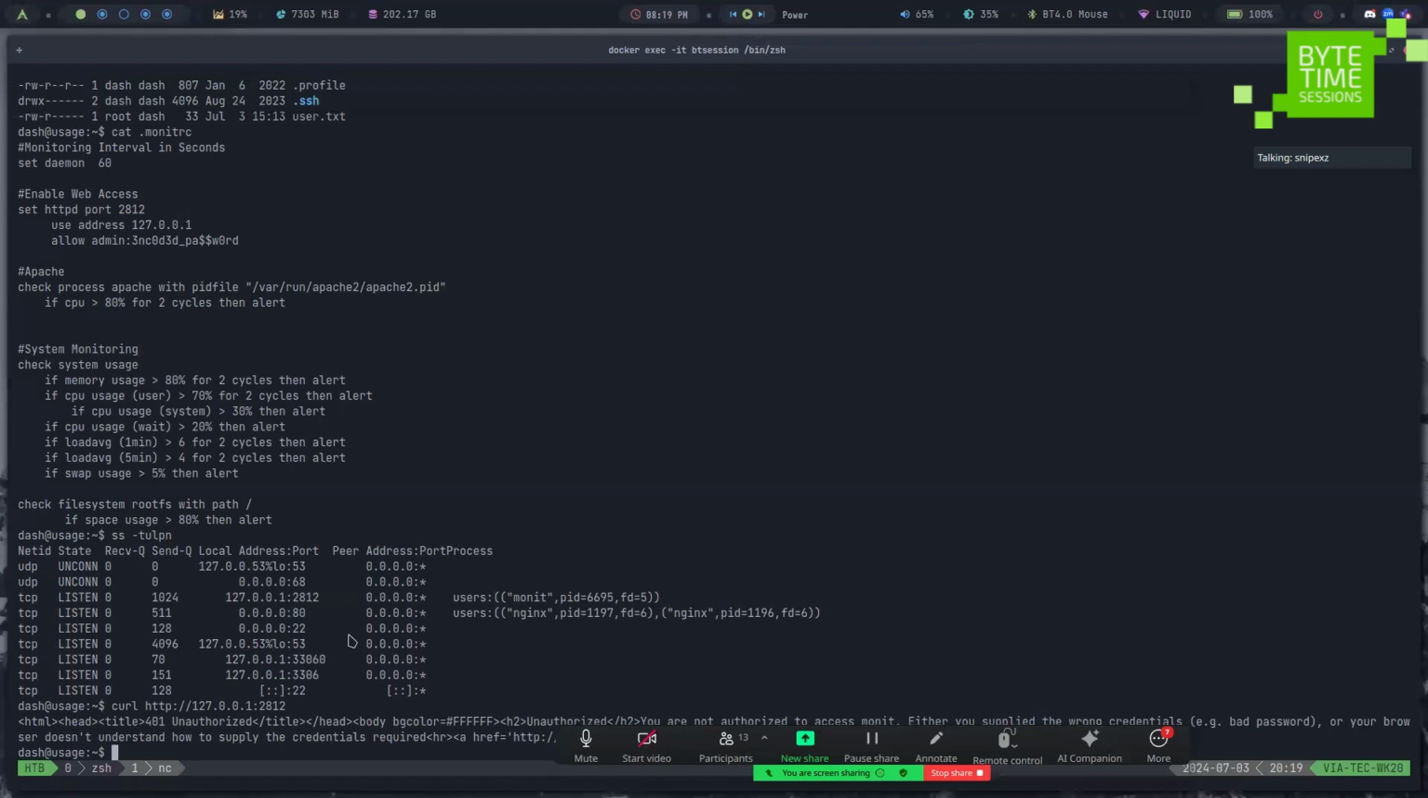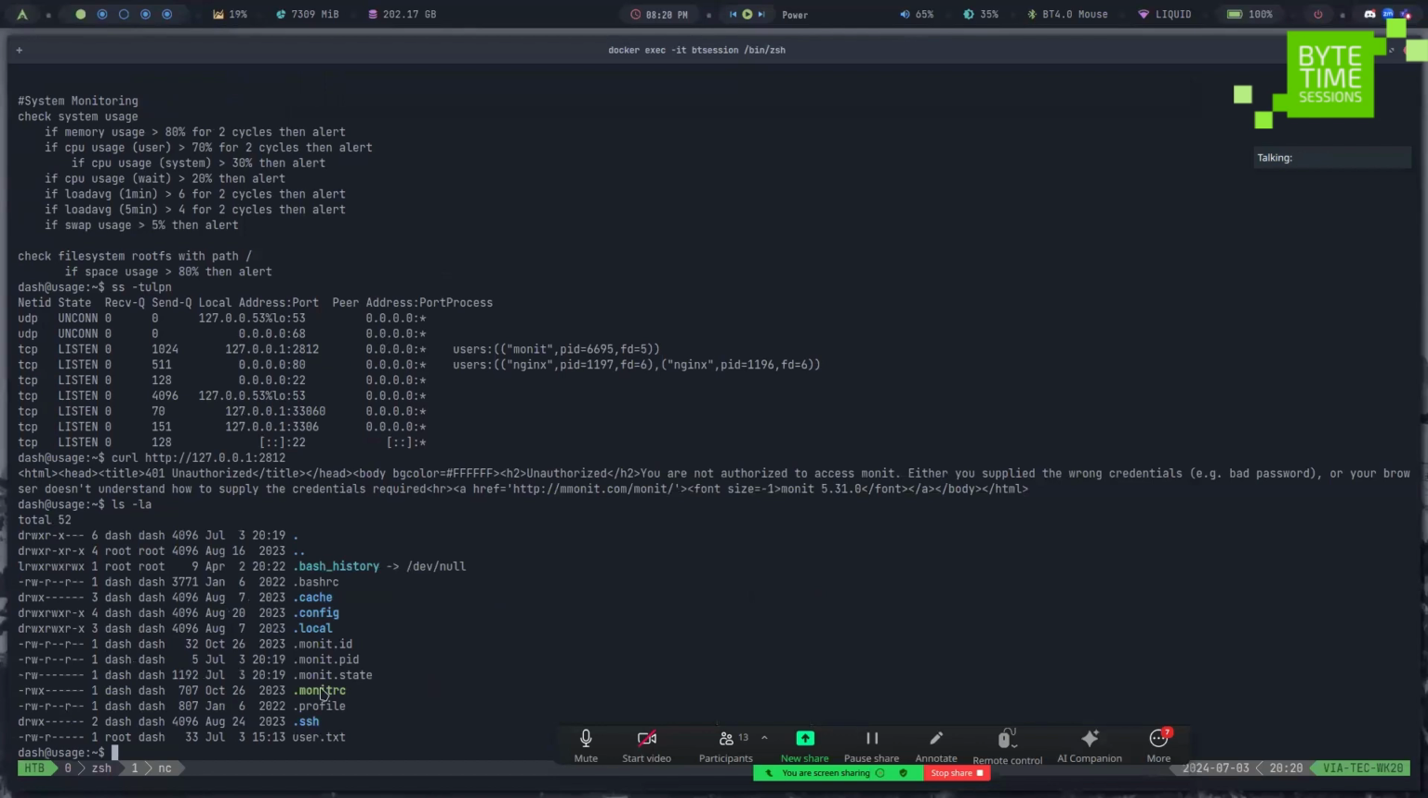Then use the credentials. Now, whenever we get credentials in a penetration test, what we usually want to do is reuse the password to see if other people have actually used the same password, or whoever created this file, the monit.rc file.